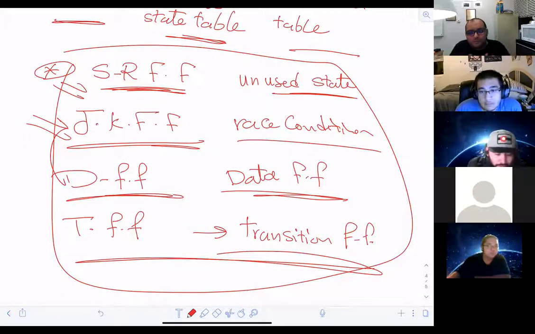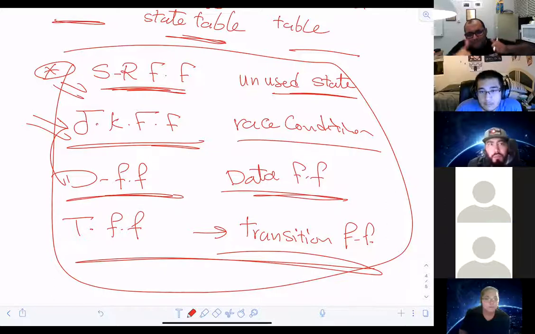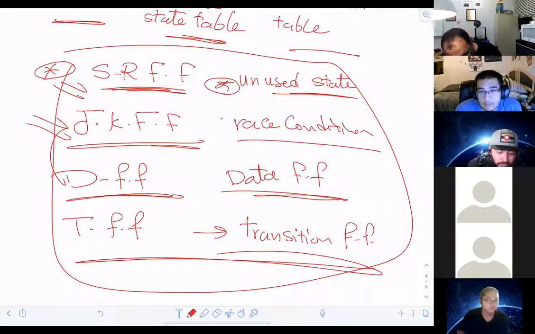So far, so good. Wait, next to the JK flip-flop, does that say race condition or risk condition? Risk condition. That means the condition that was unused, now it's used, but it's causing a problem. Okay. But it's still working. Yeah.